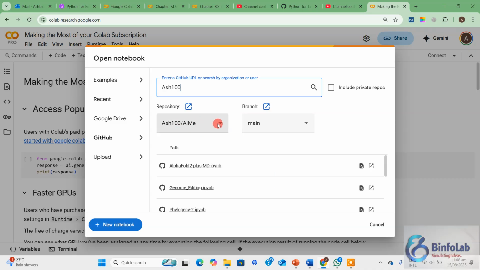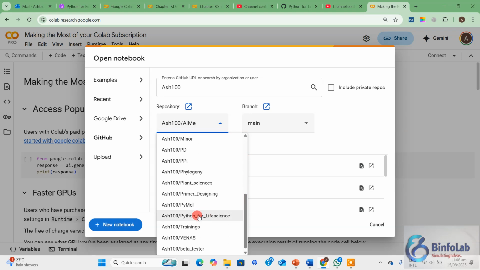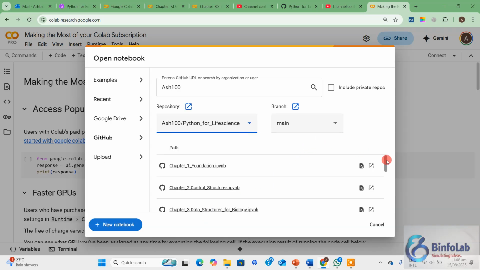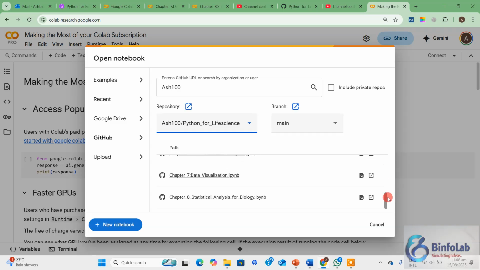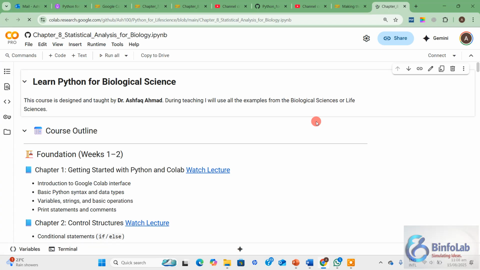Here, click here and scroll down to Python for Life Sciences. Scroll down again and come to Chapter 8, Statistical Analysis for Biology. Now you need to click here. It will open a new window on your system. Now connect your Colab session to the internet. Connecting. Okay.